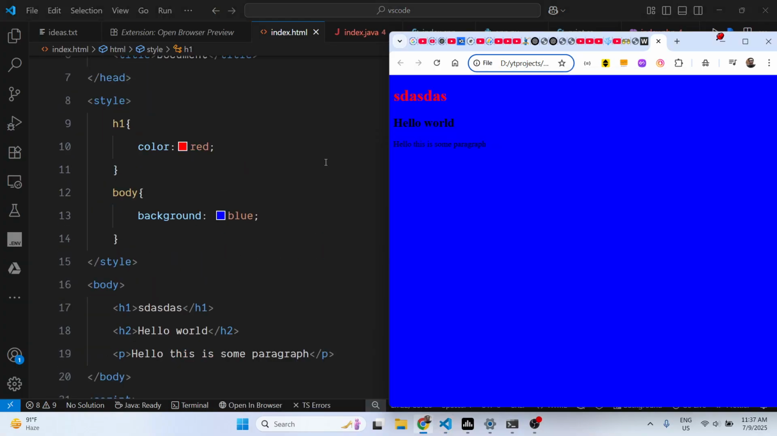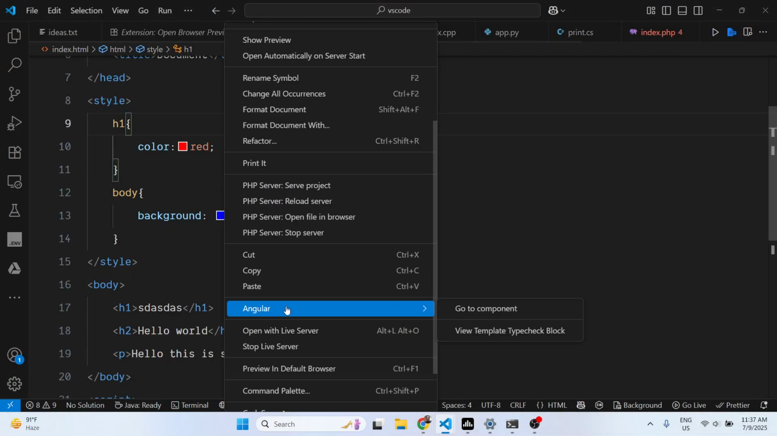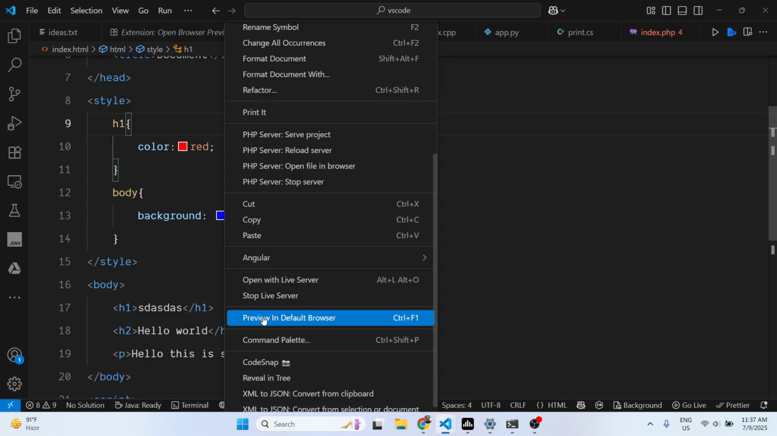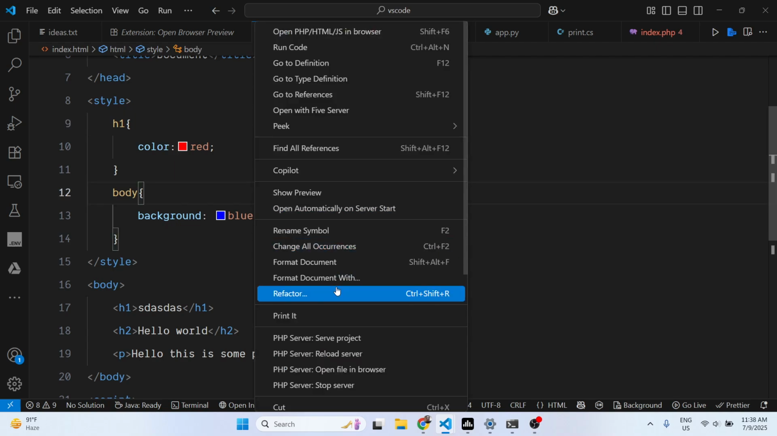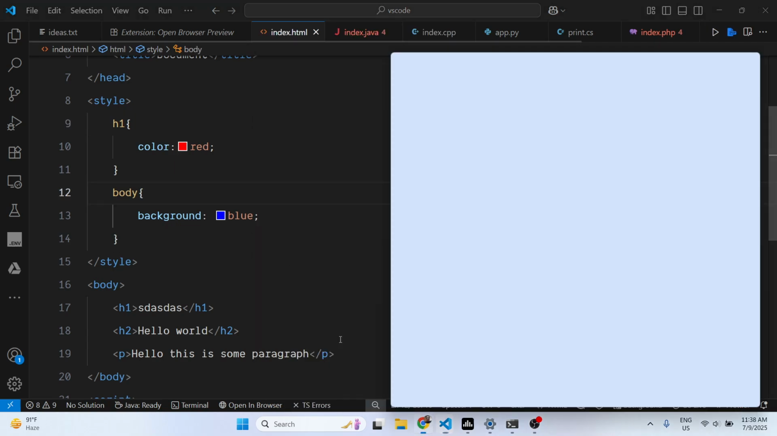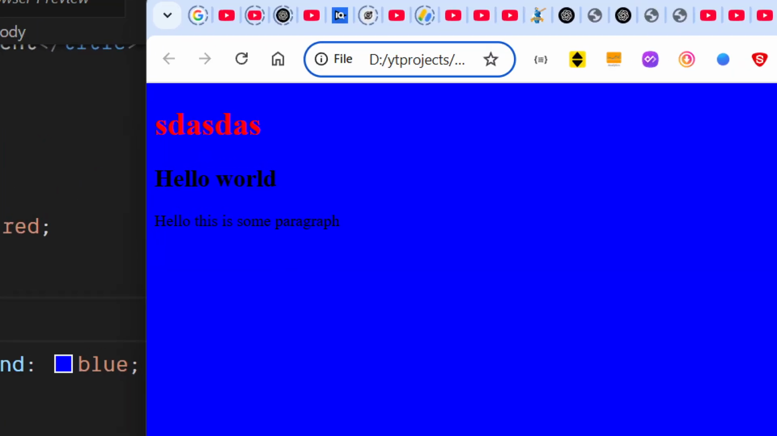So it's a very basic extension, but it will save you a lot of time here because it adds this option right in the context menu, preview in default browser, or you can even use the shortcut key Control F1. This is a shortcut key on the keyboard, but it adds this option here, preview in default browser. So it basically opens it in a file protocol.